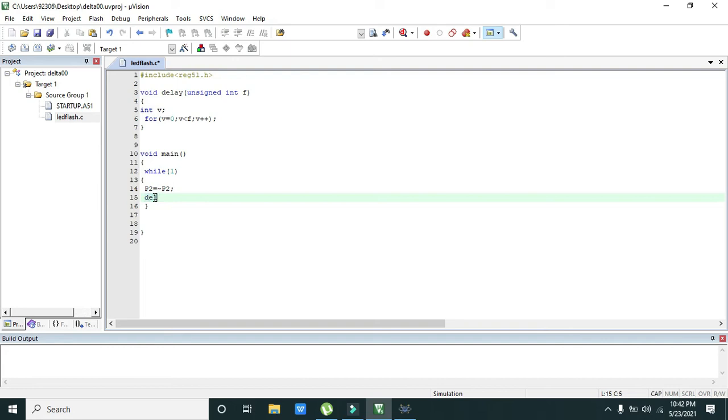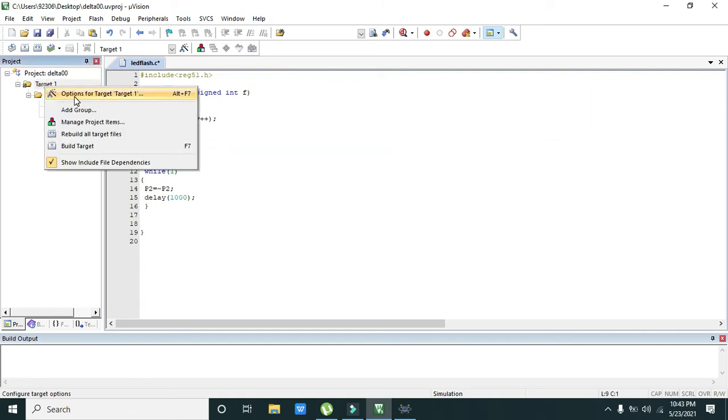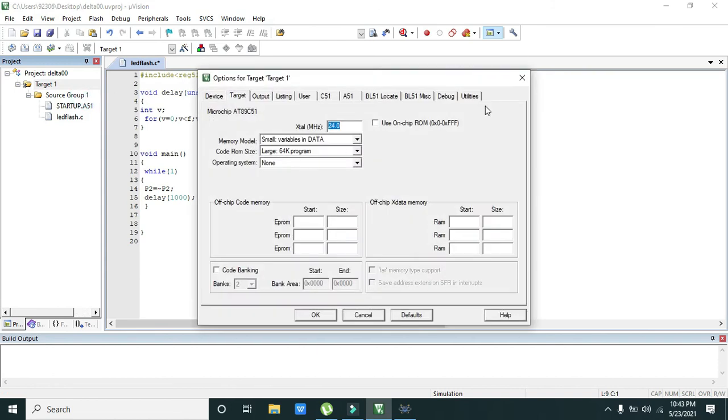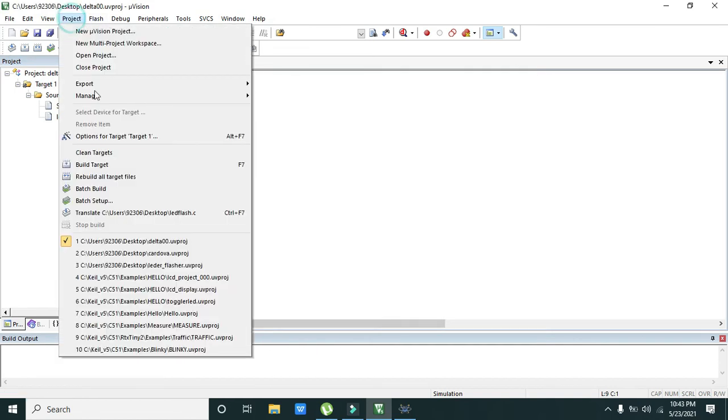Then we will write the delay function and we will put 1000 here. So what this 1000 will do, it will go here and then shift to this f, and then it will create some time delay, because the for loop will execute 1000 times. So obviously it will take some real time, so it will create a delay for us. Okay, now what we need to do, we need to create the target, or before going to this we need to run this program.